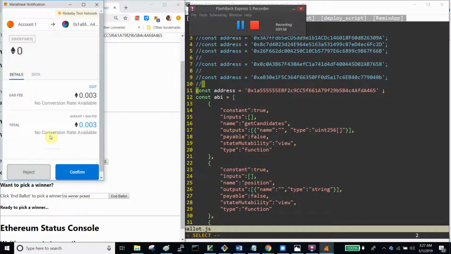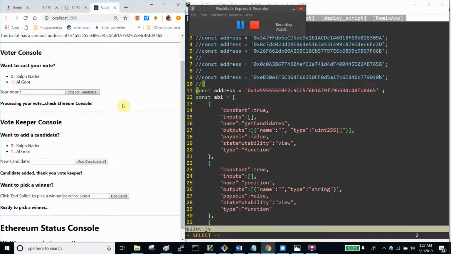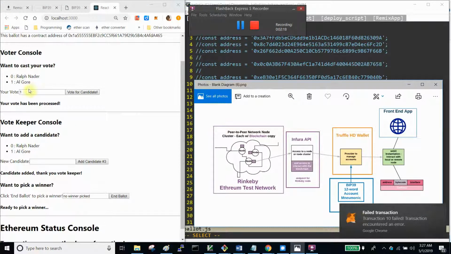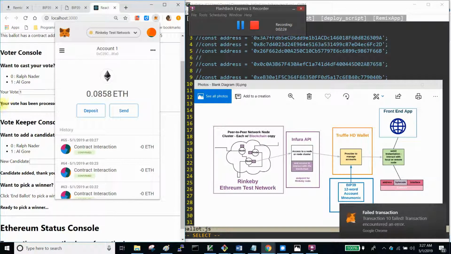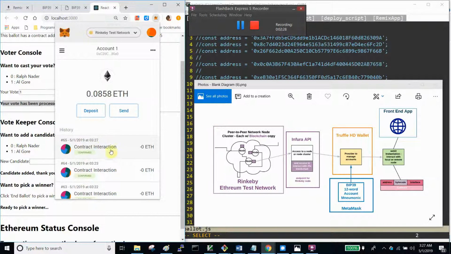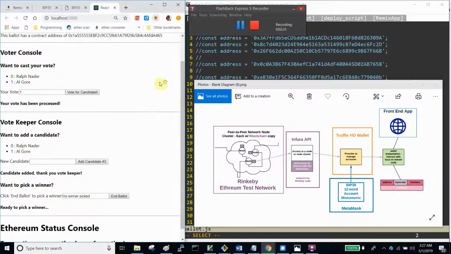Every time you change information on the smart contract, you have to pay a little bit of Ether. So I'm paying some Ether to vote for Al Gore. If I wanted to just read the number of votes, it wouldn't cost any money, because it doesn't cost money to read information off of the smart contract. So I'm getting weird messages from MetaMask, but as you can see from my front end, it says that the vote has been processed. And then we can see in MetaMask that the contract interaction was confirmed.